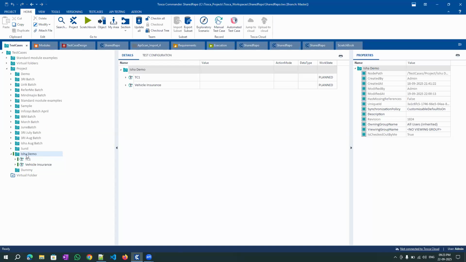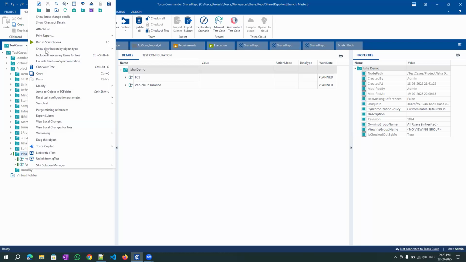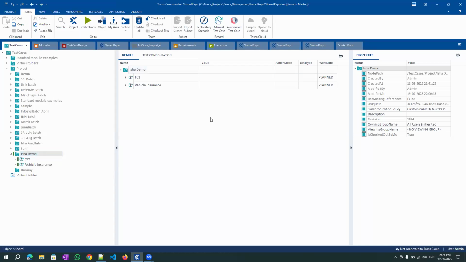So if you are not doing a checkout, you won't be able to create new test cases over here. You can see now I'm getting the option to create new test cases. So in this way, they are maintaining their repository. We don't have any Git functionality right now, so it is handled this way.